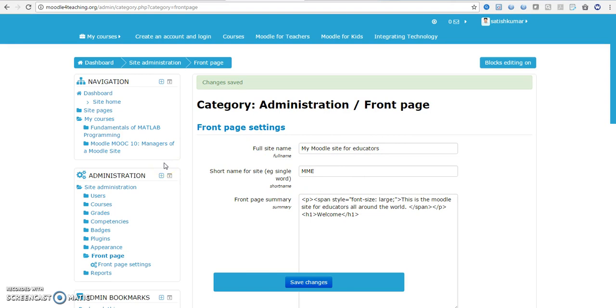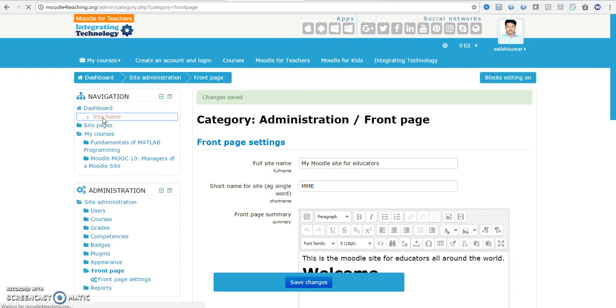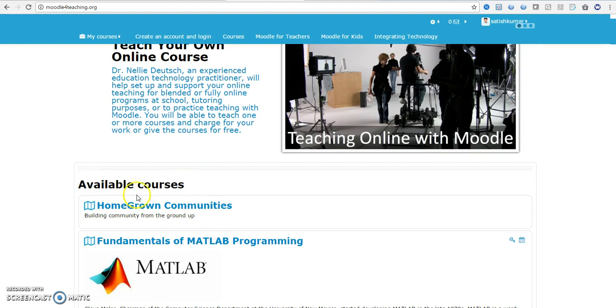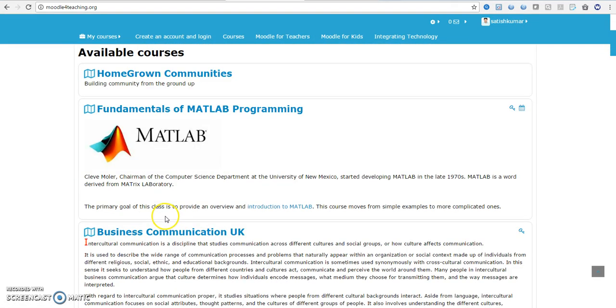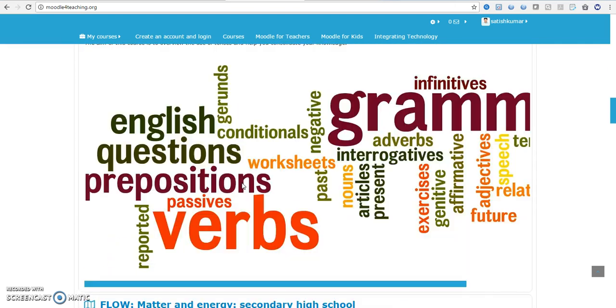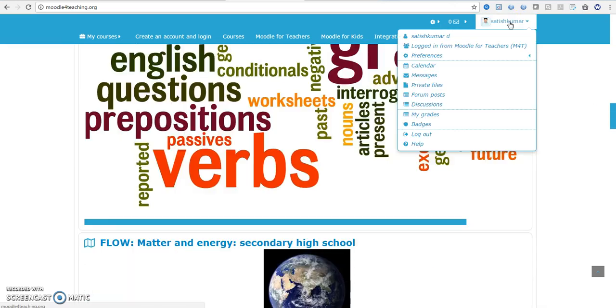You can go to visit dashboard, under that site home. So click site home. Here is the modified one, available courses and enrolled courses. These are all available courses. Earlier these were not showing. Now I modified the front page, so I gave the option as available courses and the list of enrolled courses and search box. Now I am logging out from my account.